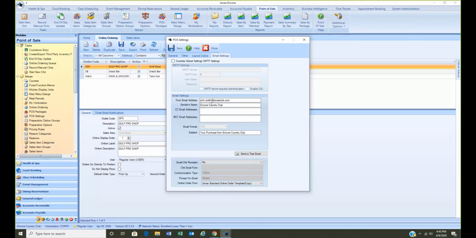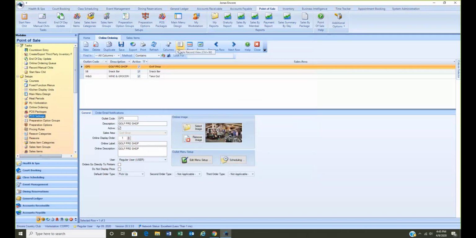Once you've defined these settings, we want to make sure to send a test email and make sure that goes through successfully. If for any reason the test fails, you'll want to check with your IT professional to make sure that your SMTP settings are configured properly. Once you've set up your email settings, we're going to click Save, and the screen will close.